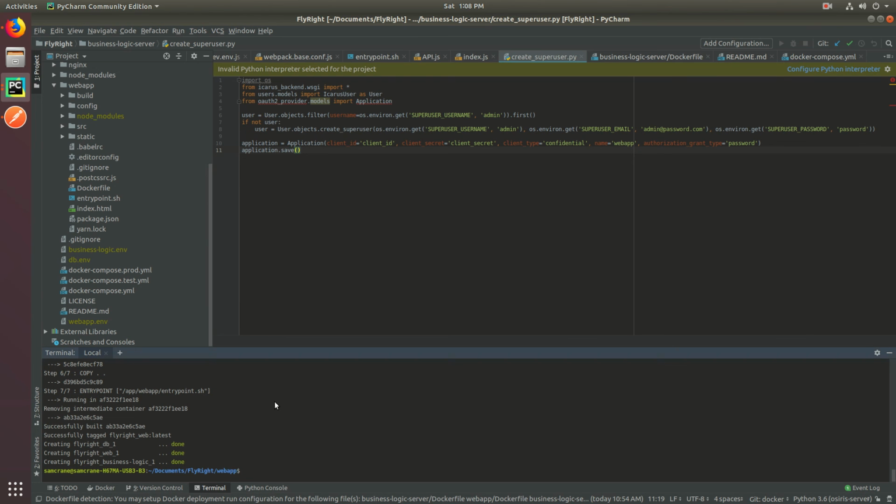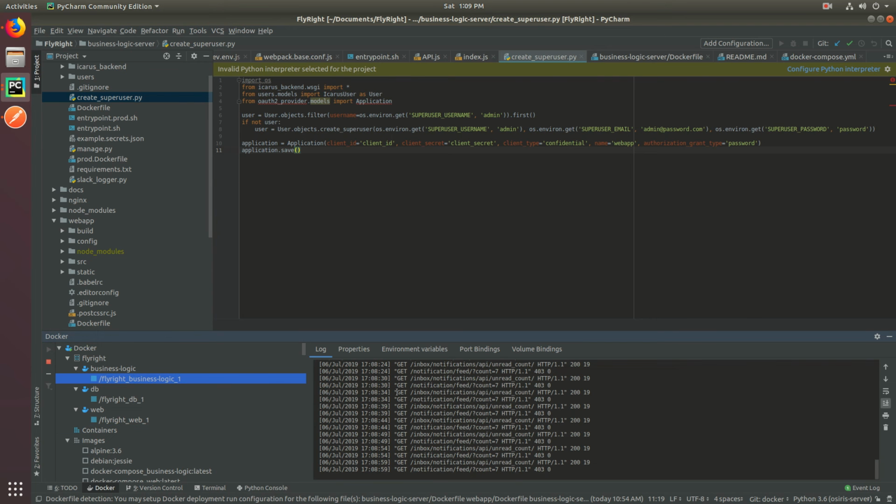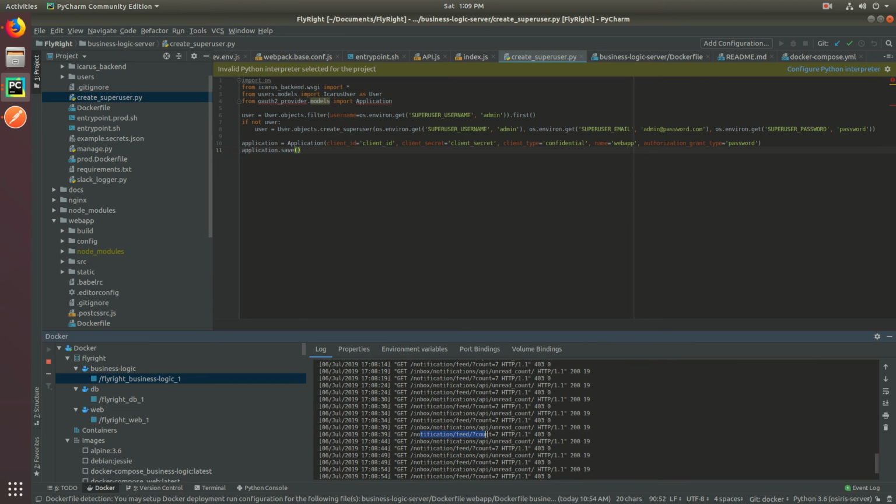Okay, and as you can see, this has all been created. So we're going to go check the Docker. If you're not using PyCharm, I highly recommend it. If not, there are definitely GUI options for seeing this stuff. And of course, you can always use Docker to check what's live. As you can see, the business logic server is working. This is actually a notification feed. That means my web app is live and it's looking for notifications.